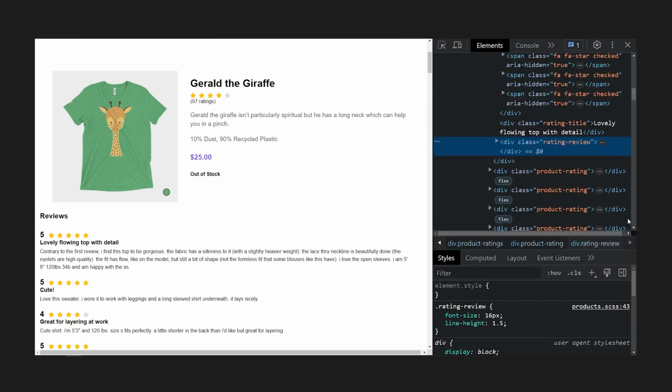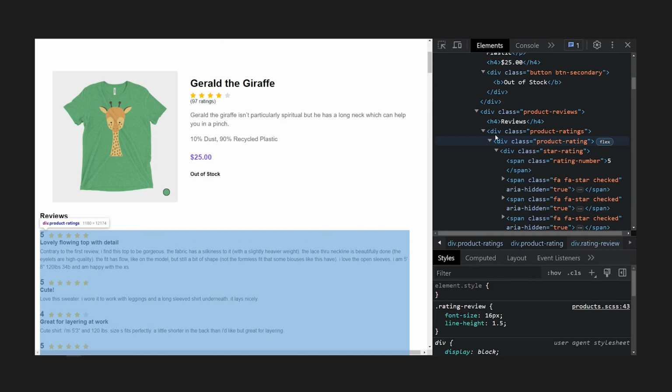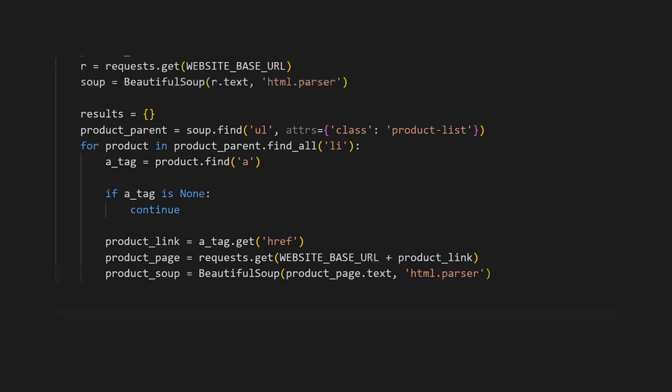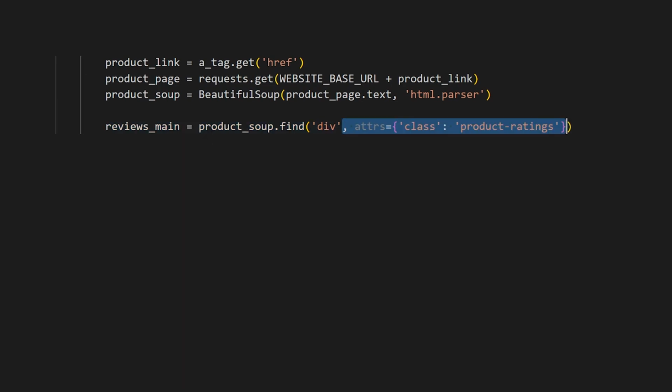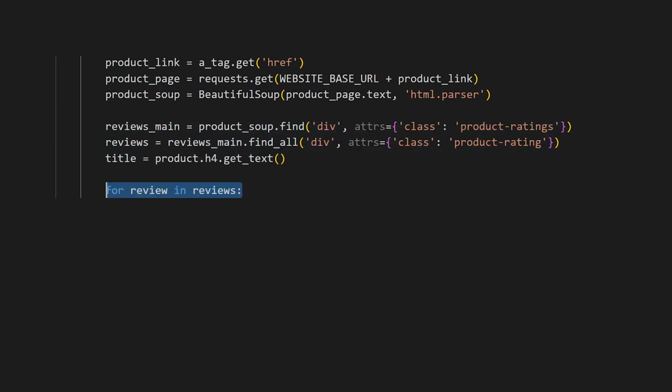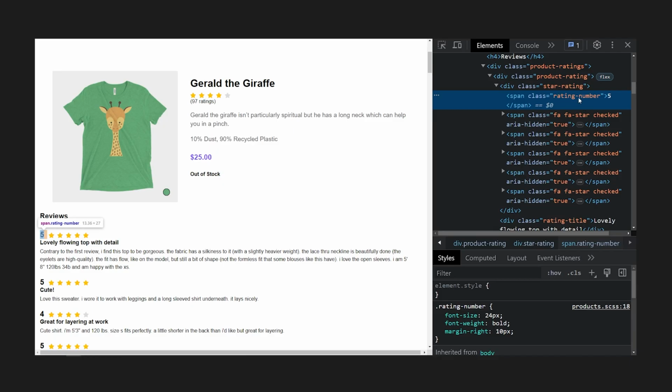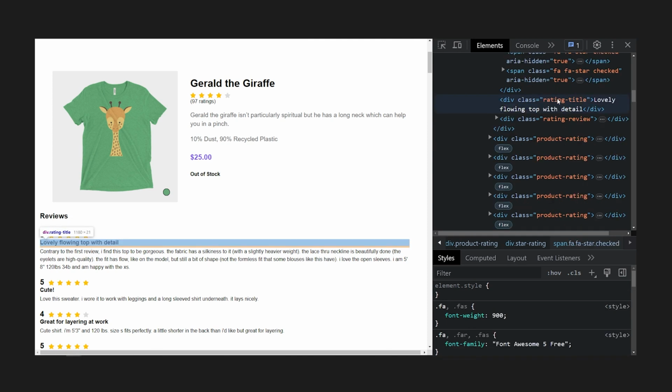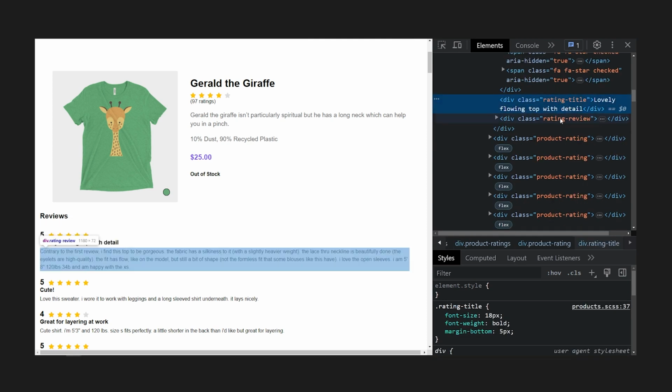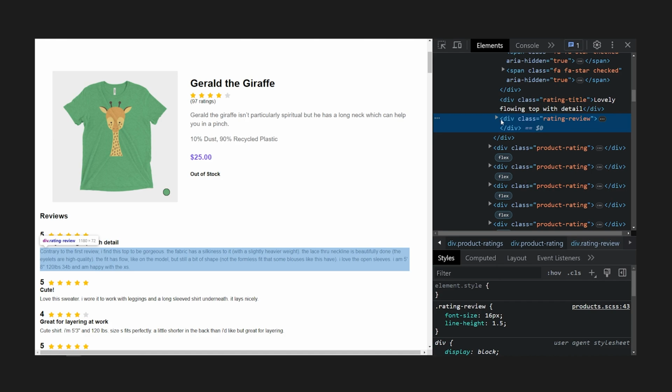We notice that each review has the class product rating and is contained in a div with the class product ratings. Starting with the same code as before, we'll first select the parent div, then iterate over each review. On the website, we can see that each review has a rating under the class rating number, a title under rating title, and the full review text under the class rating review.